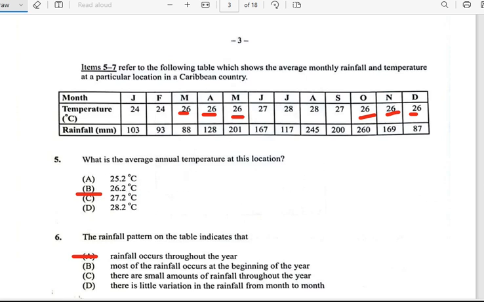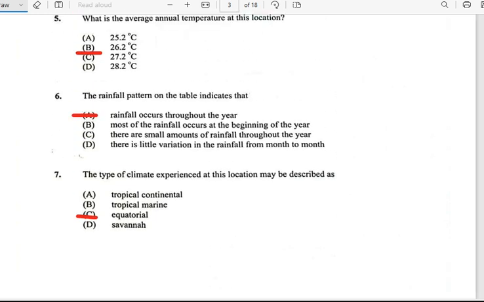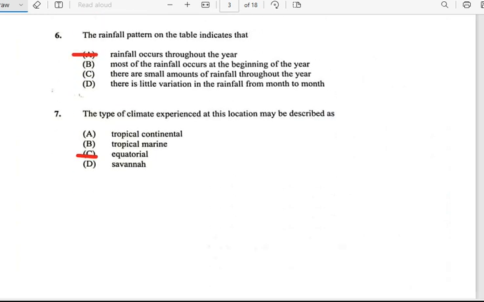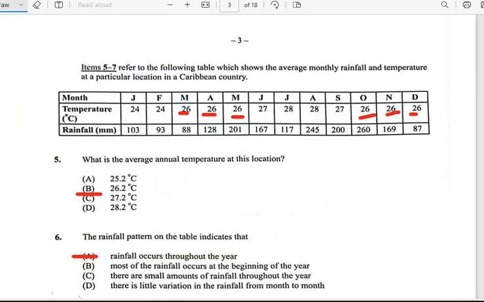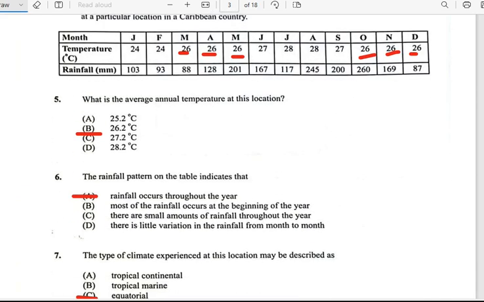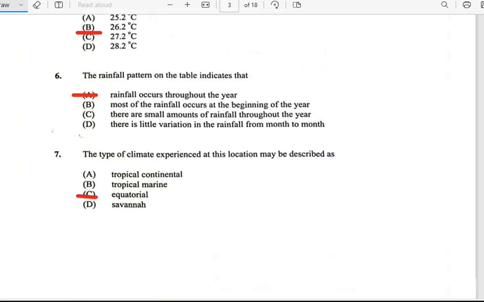Alright, let's move on. Number 6 perhaps. It says the rainfall pattern on the table indicates that... And right up here, guys, the rainfall pattern indicates that rainfall occurs throughout the year, because we have January, February, March, April, and so on, straight till December. Number 7, it says the type of climate experienced at this location may be described as, and for this one it has to do with the equatorial.